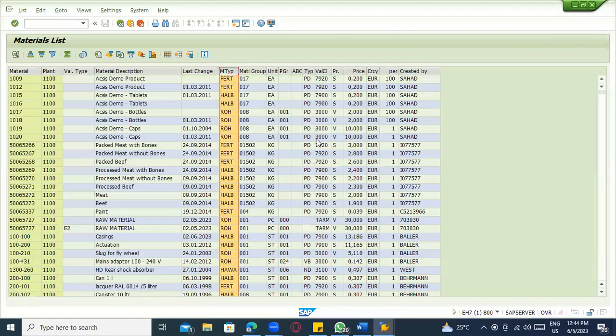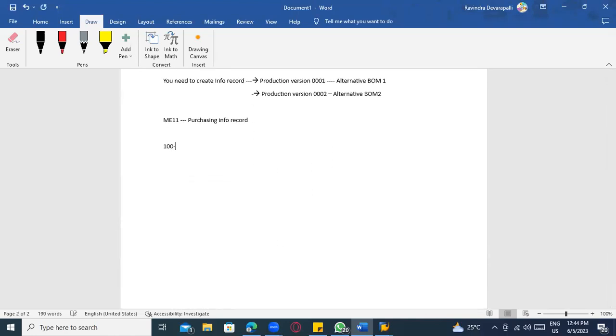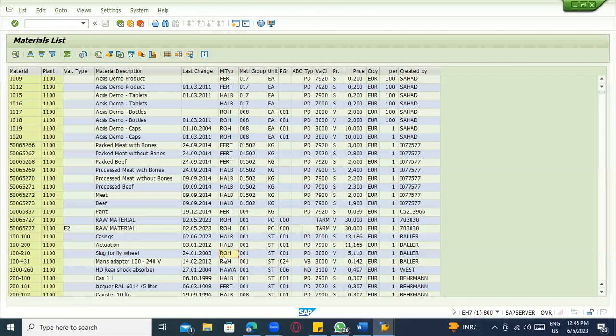I just want to take one product from raw material and one material from finished goods. So I will take 100-210. 100-210 is the raw material. You can see that RY is the material type, which is the raw material. So I'm just taking 100-210 as the raw material. If you need multiple raw materials also, you can take them, no problem.